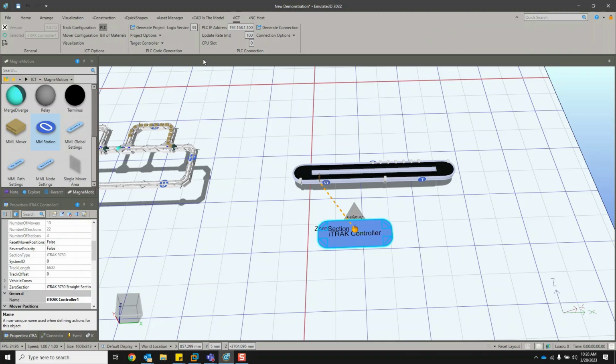You'll notice a couple items here. The first is this PLC connections. This is what allows the iTrack controller to add in all of those connections in the I/O browser to connect to my PLC. If I know what the IP address is of my PLC, which I happen to know exactly what it is, I can put that information here. I can hit generate connections.